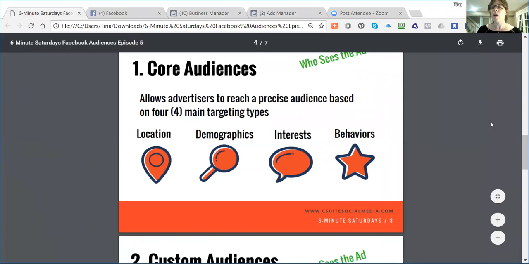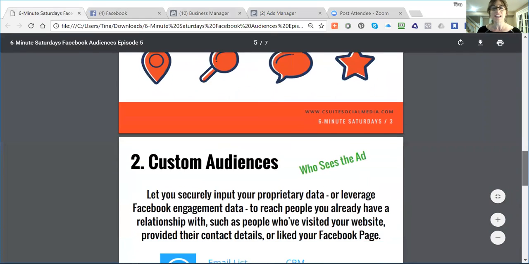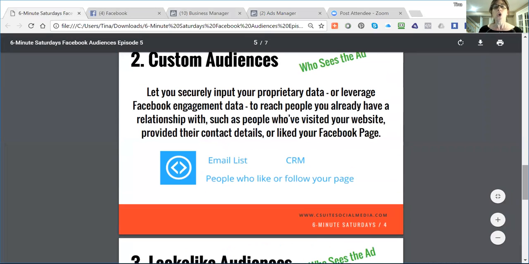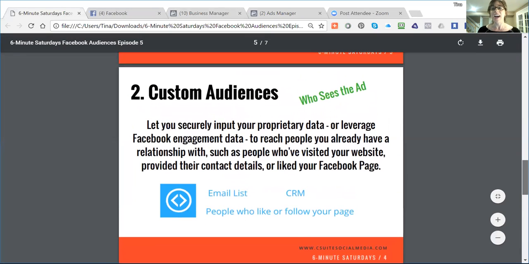Now I'm going to segue to the next type of audience, and that is a custom audience. Remember, we are talking about who is seeing the ad. This is where it also gets really, really fun and interesting. What a custom audience does is it allows a financial advisor, or anybody, you don't have to be a financial advisor, the ability to input data into Facebook, and Facebook will match it with the data that it has. For example, let's say that I have my email list, my email newsletter list.